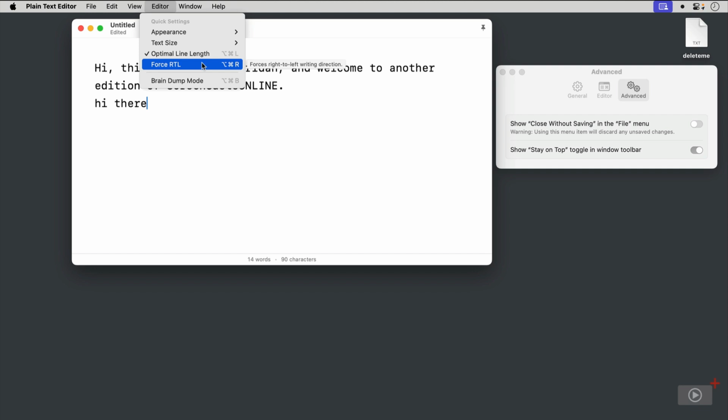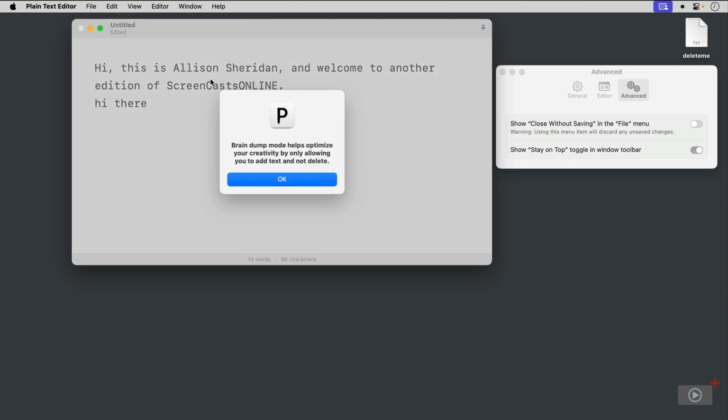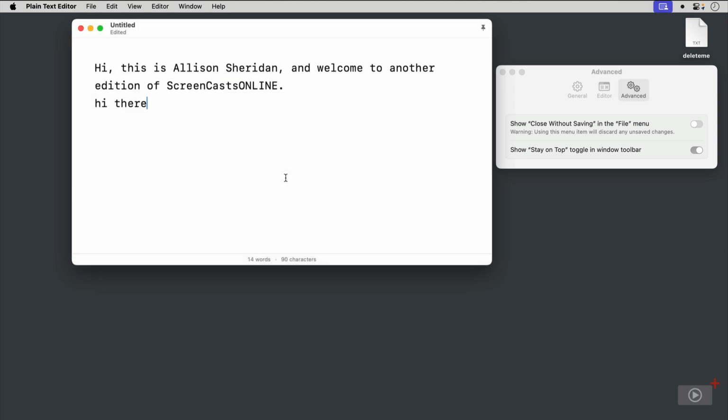Now the last option might be one of the most interesting features of Plain Text Editor. If you toggle on brain dump mode, you get a pop-up explaining that it will only allow you to add text and not delete. This means no editing, no rethinking things you've written. Just quit fooling around and get all of your thoughts out of your head. You can toggle it back off later and then finesse what you've written.